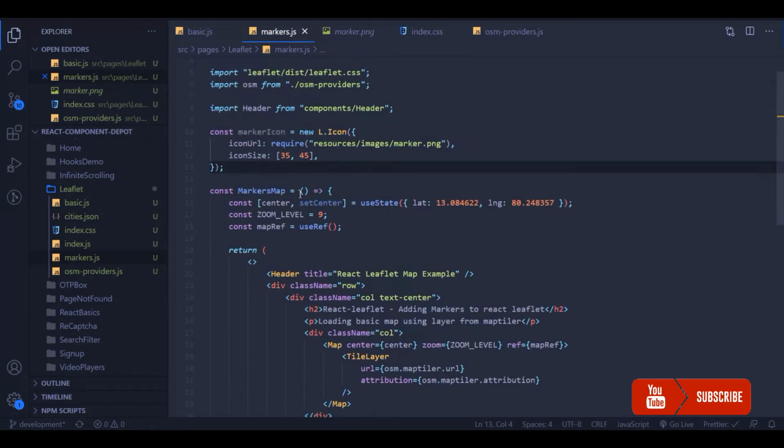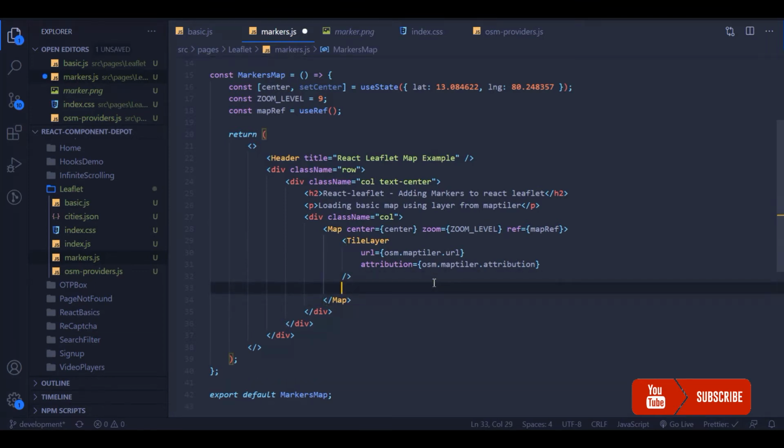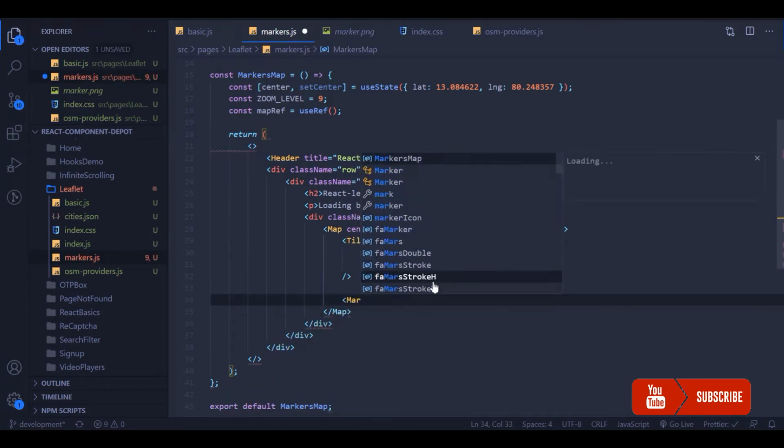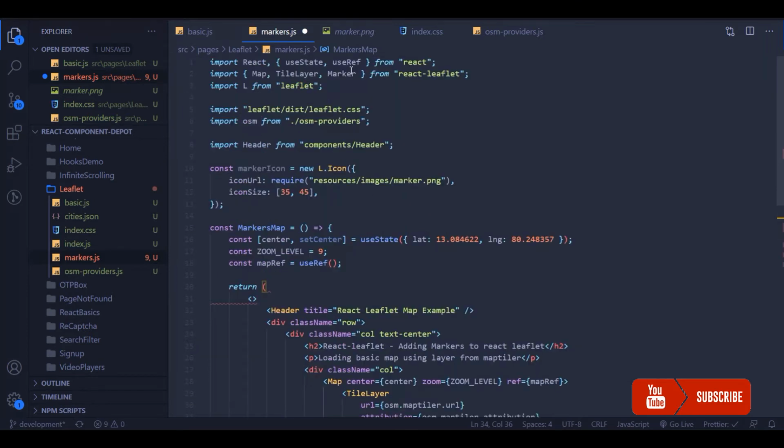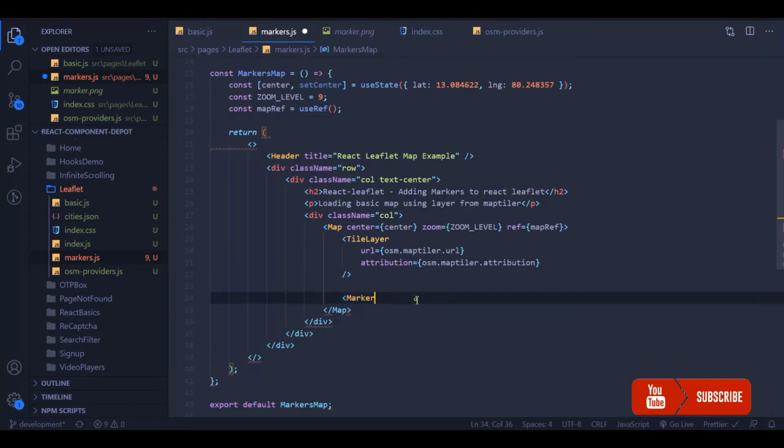So now we can use the marker inside our map. For this we'll import this marker from React Leaflet. So we need to import it from React Leaflet, not from the Leaflet package. And this accepts two main properties. One is the position of the marker, the lat long where we need to place the marker, and the second one is the icon for this marker.